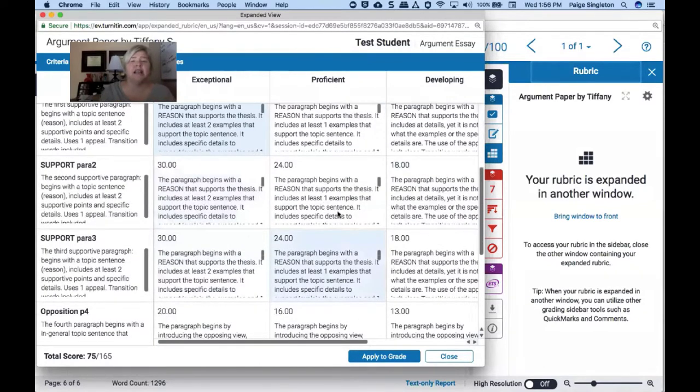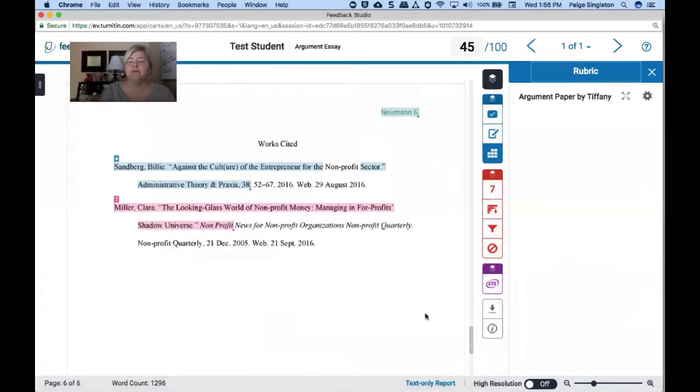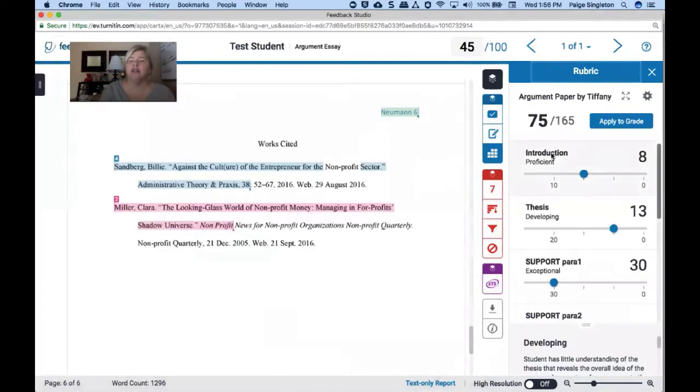This is called a custom rubric. You can put in custom rubrics, you can put in a weighted rubric, or you can do a grading form. So we'll explore those in our next training. Now, look at the criteria. See how it says introduction, thesis, and support right there? Keep that in mind. Now I'm going to show you quick marks.